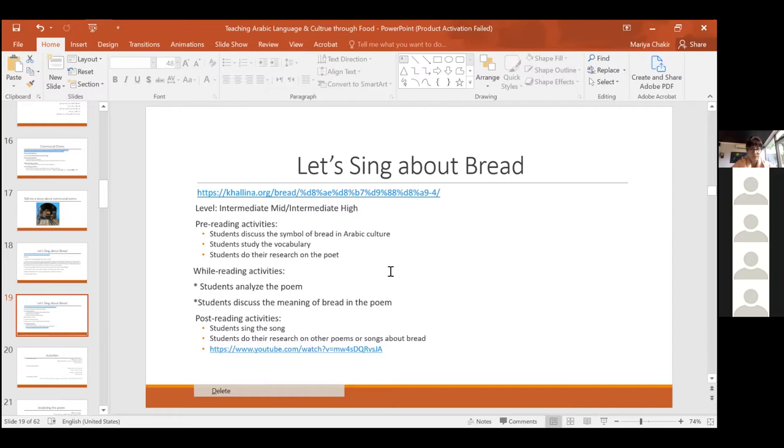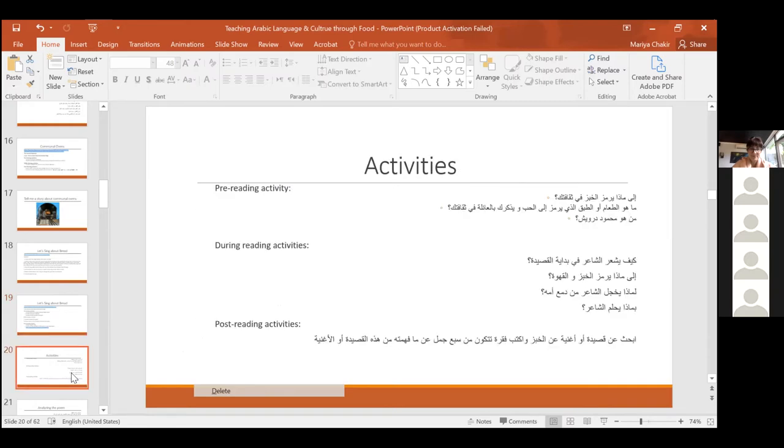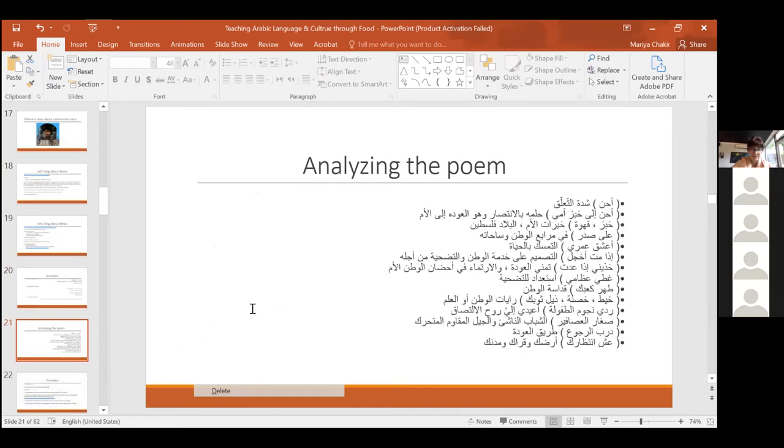After we read the poem and analyze it, students sing the song with the singer Marcel Khalifa, and then they do research on other poems or songs about bread. And there is another song by the same singer Marcel Khalifa, Khubzun wa Wurud, bread and roses. So these are some activities we do with the poem To My Mother. And we analyze the poem.